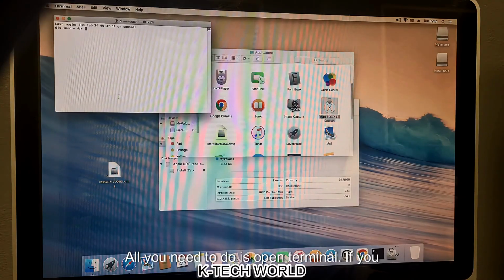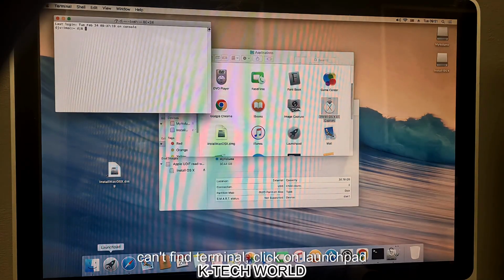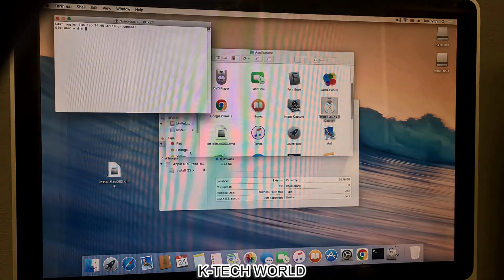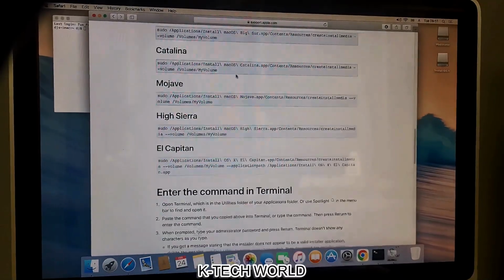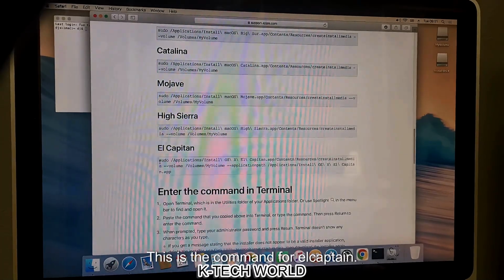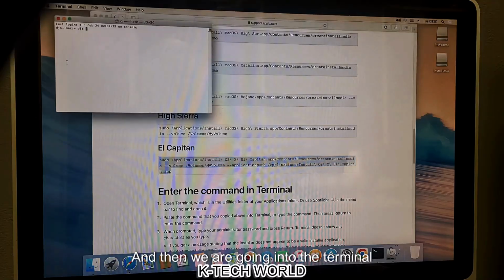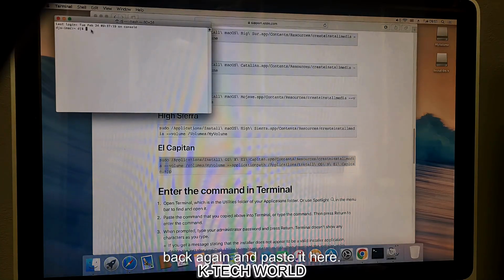All you need to do is open terminal. If you can't find terminal, click on Launchpad and go to terminal. As you can see here, click terminal and go back to the website. Now we're going to copy the command. This is the command for El Capitan, so that's what we are going to highlight and copy, and then we are going into the terminal again and paste it here.